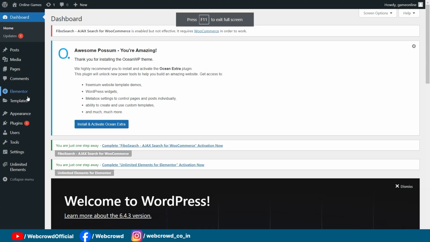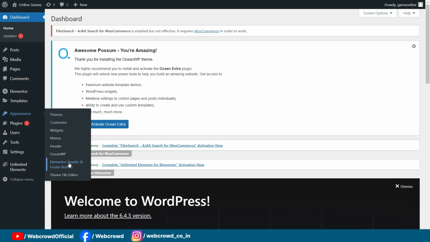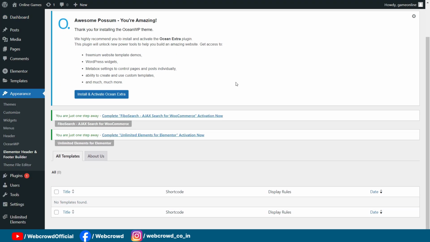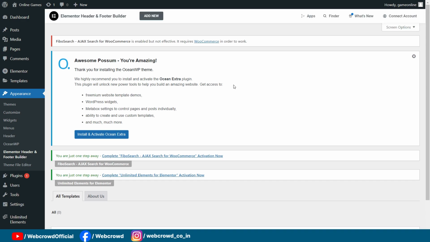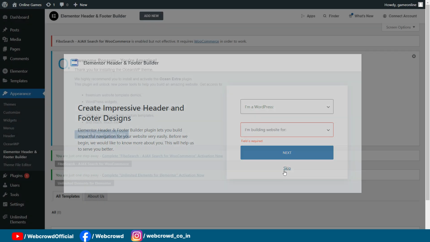and select header and footer builder. So right now in the previous session we just installed this plugin. So click on the header and footer, and after that inside it we have to create the new template. Click on this new button, and here you can either skip or just enter your details. Skip this now.